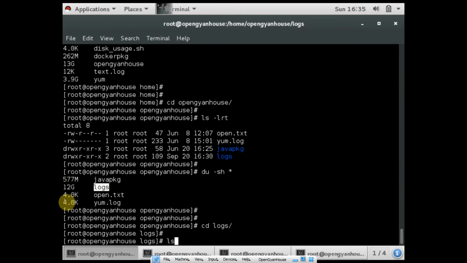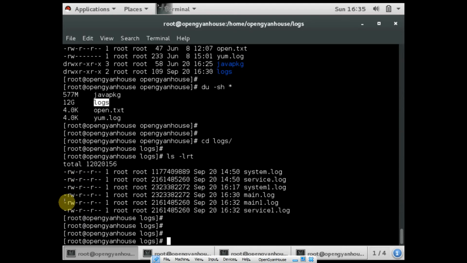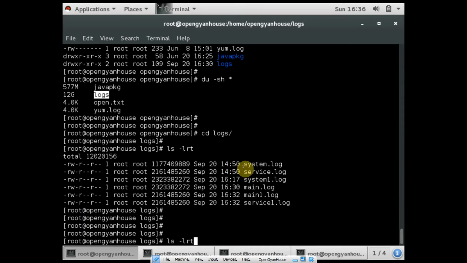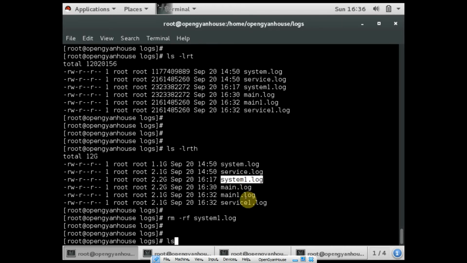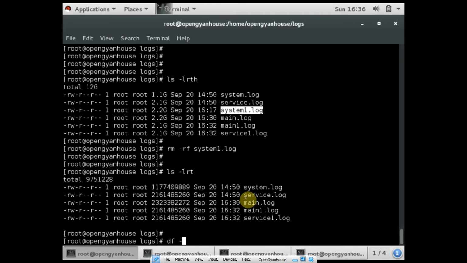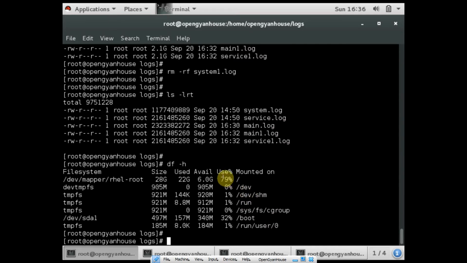So let's cd to the log directory, and here you can see there are multiple log files having data in GB size. You can truncate or delete these files. Suppose you want to retain system.log here, but system1.log you can remove. You can remove this file directly using the rm command, rm -rf. This will remove the file, and it will also reduce your disk usage. My disk usage is now around 79%.